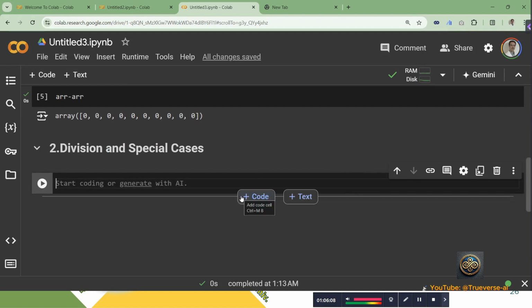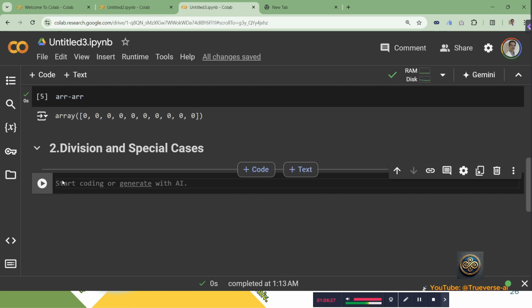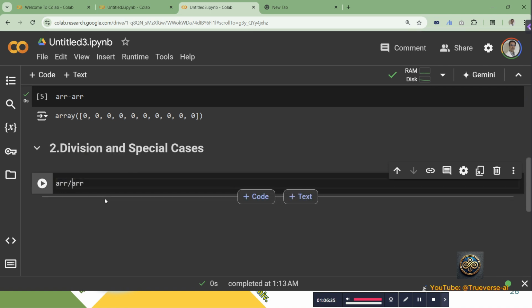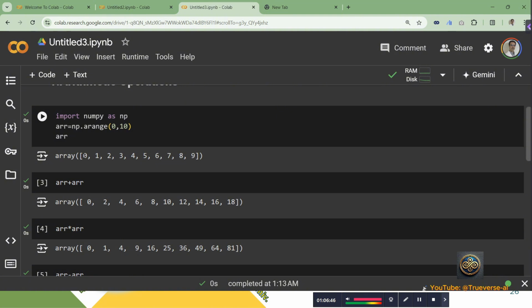Now let's see what happens when we divide an array by itself. But beware, there is an interesting behavior when we do division by 0. So let's say array divided by itself. Can you guess what would happen? Here, this is the array. When you divide 0 by 0, 1 by 1 is okay, 2 by 2 is okay. But when you divide by 0, this is the issue.